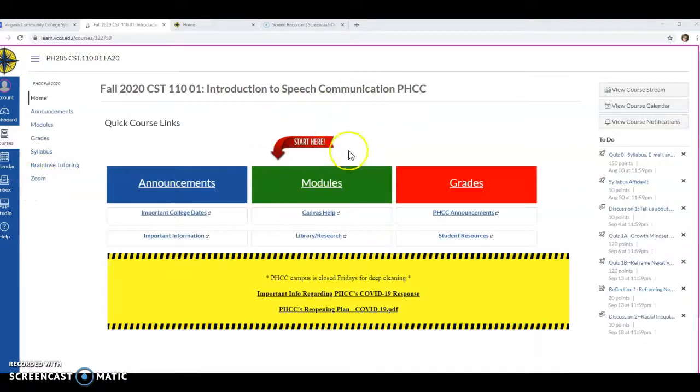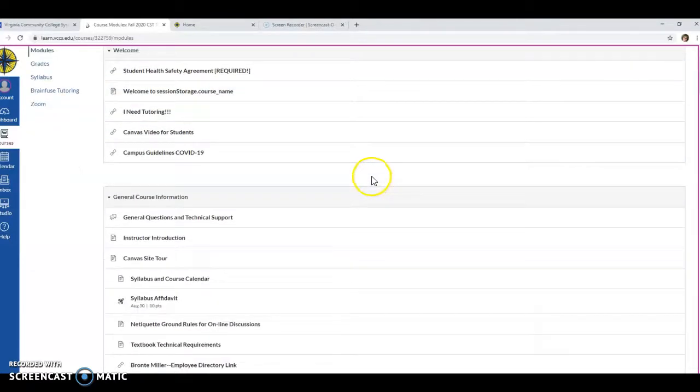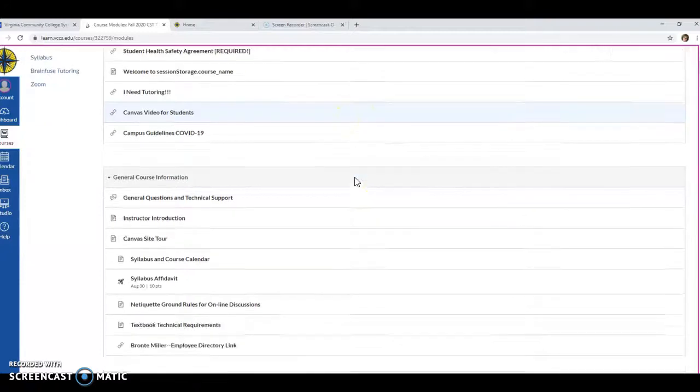And just as it says here under modules, on the home screen, it says start here. Modules is where you should begin when you are checking out this course. I have built this course in a way that you have several different modules. You have a welcome module, which just gives you some basic information about the course, including how to navigate Canvas in general, our campus guidelines with regard to COVID-19, etc.